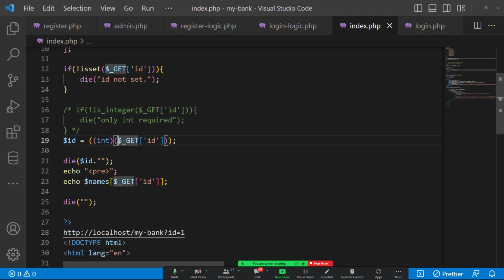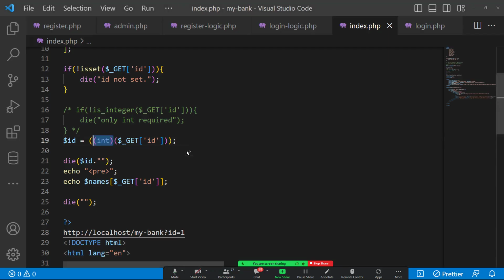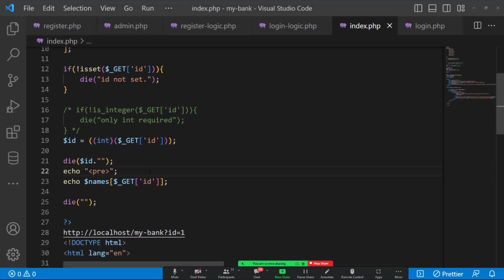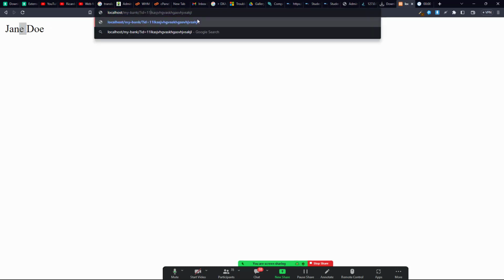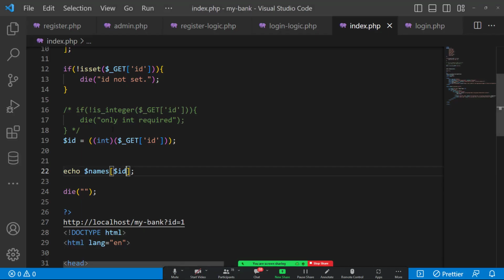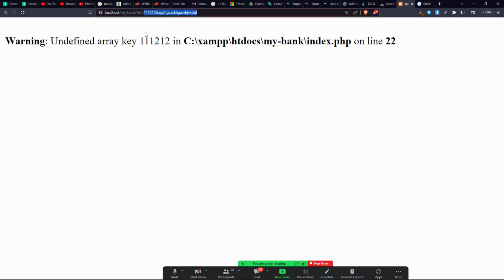Otherwise, if I don't put this typecasting, I would get all this garbage. So clean the data. I've cleaned it and made sure that it's an integer. After making sure that it's an integer, I can go ahead and put this ID here. Refresh, and everything is okay. But we still have a problem. Another problem is, what if someone gives you something that is out of range? Our array has only about four things, but someone has given us maybe so many numbers.